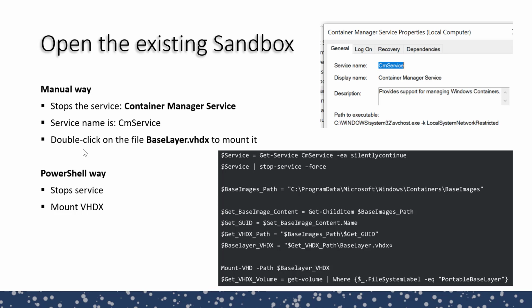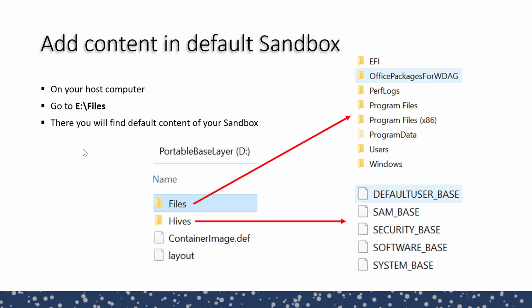You can also do this with PowerShell, like this. Then, when you have opened the VHDX file, it will open a new Windows Explorer window like this, and you will have the possibility to access the default files of the Windows Sandbox. So go to the folder, and you will have the Windows content. For instance, if you want to add some icon in the user desktop, go to user, username, desktop, etc. You can also add some PowerShell module by going to program file, Windows PowerShell module, etc.